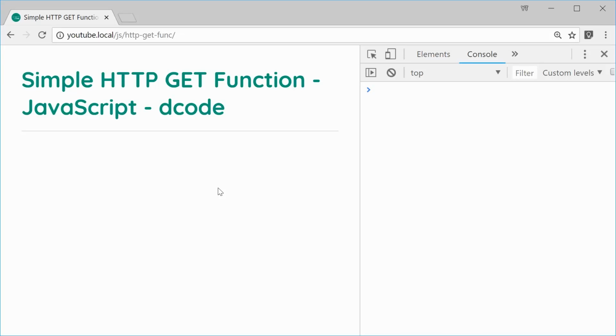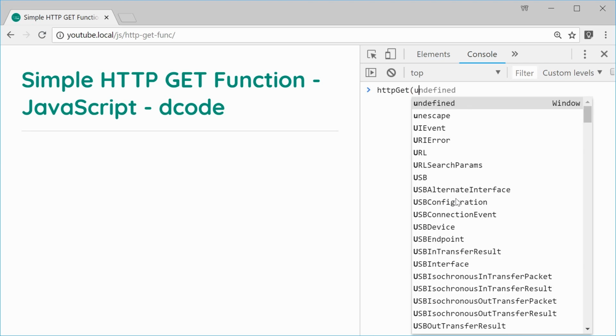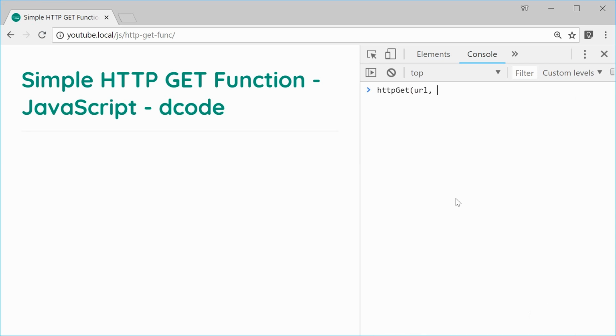My name is Dom and today I want to show you how to create your own HTTP GET function inside JavaScript. By doing this, you can then, inside your JavaScript code, just type out HTTP GET and then pass in the URL followed by the callback function. So we're going to create this function in this video.